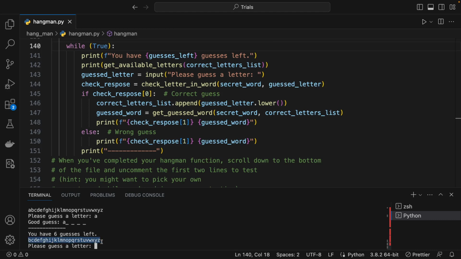From these alphabets, A is removed because A is already guessed. So these many letters are available for us to guess. Now I guess a wrong one, V. Then we will get a wrong message: Oops, that letter is not in my word, along with our guessed word. But there is a problem: V is not removed from available letters. So we can implement that first.